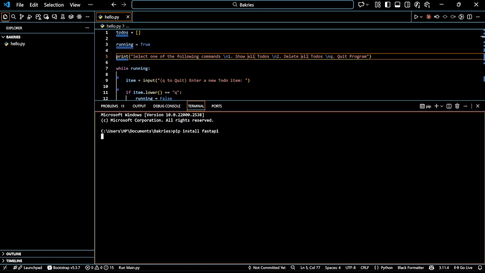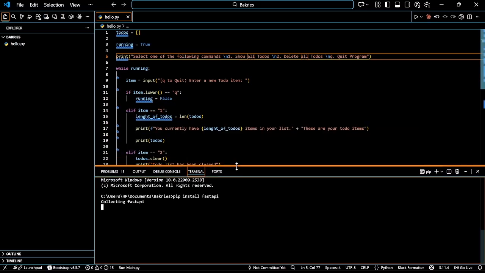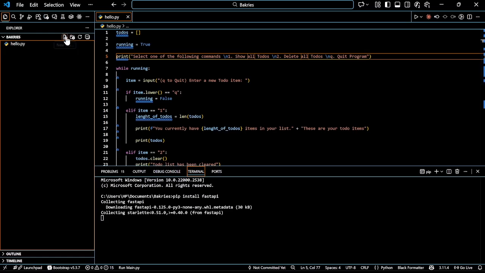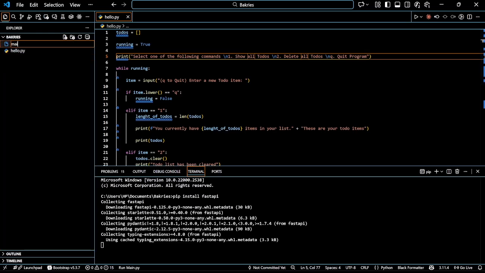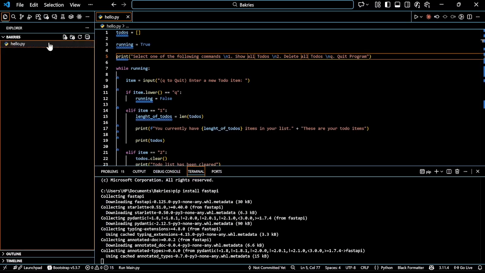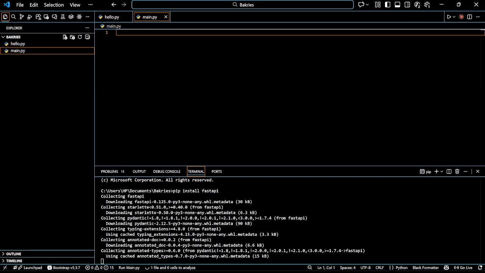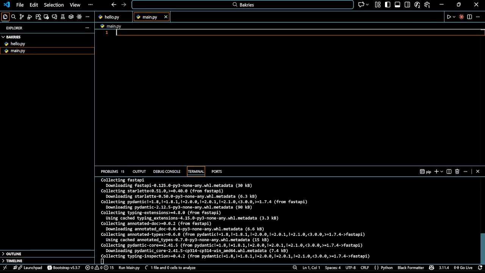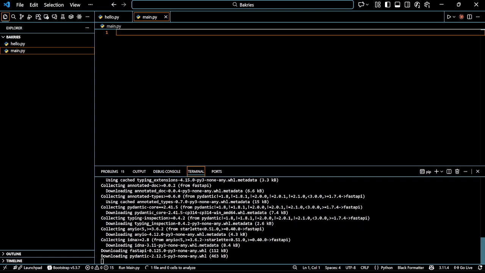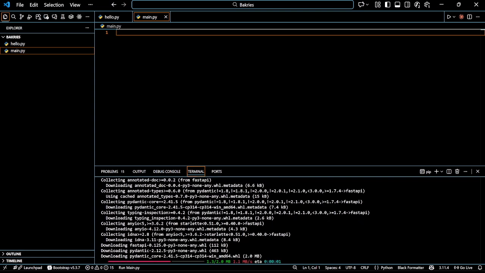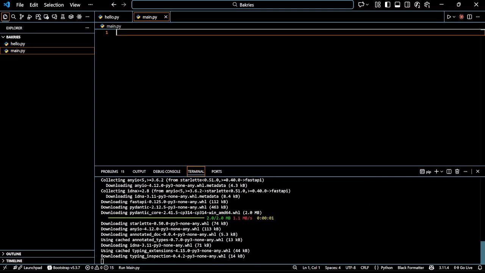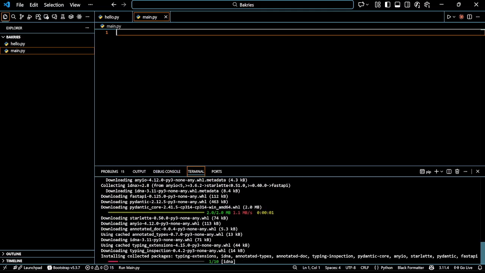So I'm going to wait for this to install. While this is installing, we'll create a new file here called main.py. Remember, we keep this as it is, so we can make reference to it later. Now that we have our main.py, this is where our backend is going to be. So let's just wait for this to complete installation so we can continue with the course.